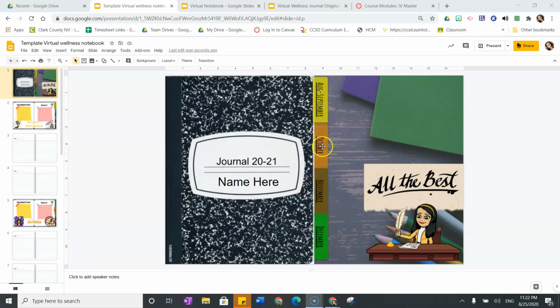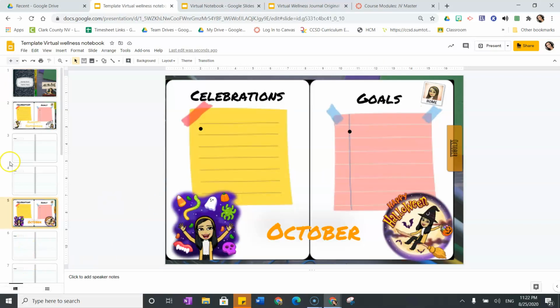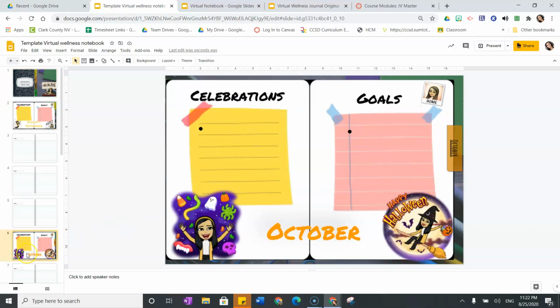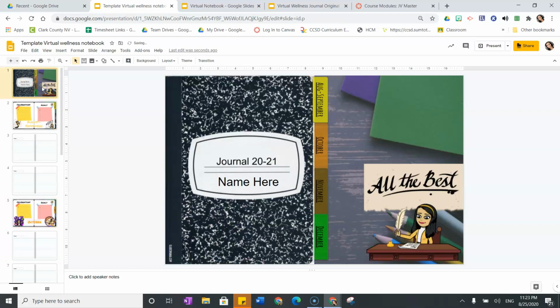So for example, if I go to October, it will go to slide 5, and the cool thing about linking them is if the slides move, the link goes with the slide. So now I go and it's now in slide 6 as opposed to slide 5 where it was before.